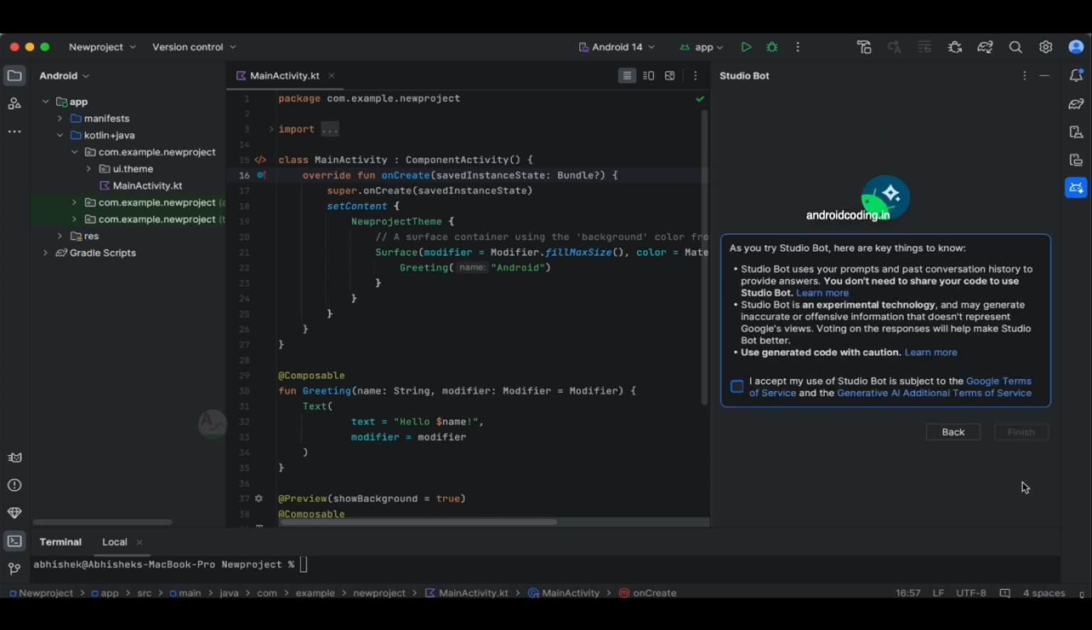And when I tap on next here, as you try Studio Bot, here are the key things to know. It provides you the previous conversation history, and it's an experimental technology they are saying, and also use generated code with caution. Just now we discussed, right, there might be some errors in the code, so make sure you test it properly before making use of the generated code. Not only in Android Studio, whenever you make use of an AI tool, you need to do proper verification and testing of that data before using it in your projects.